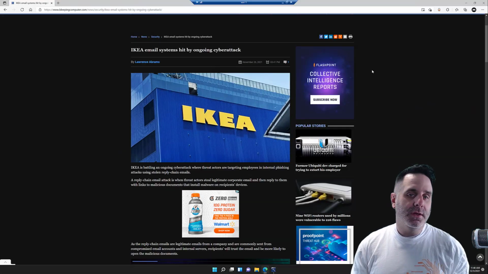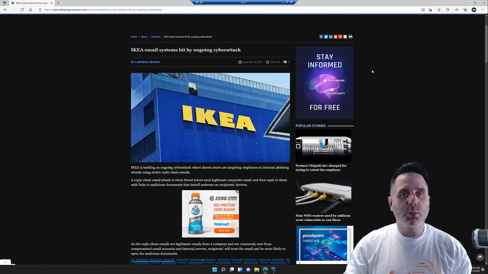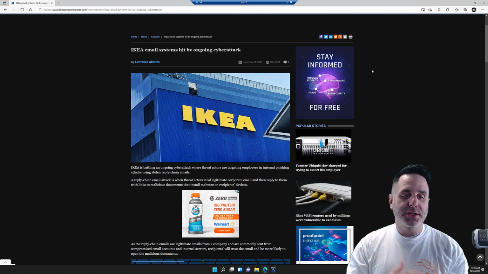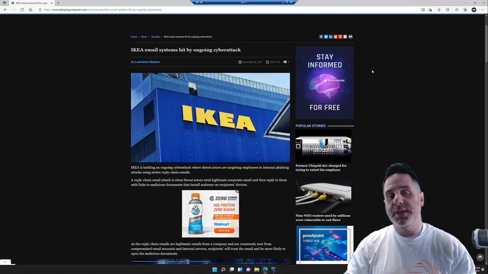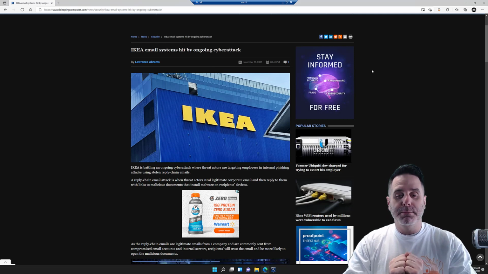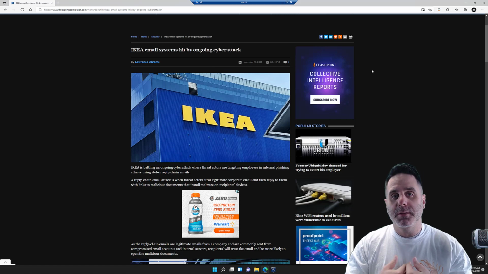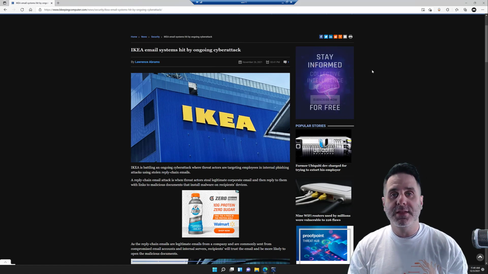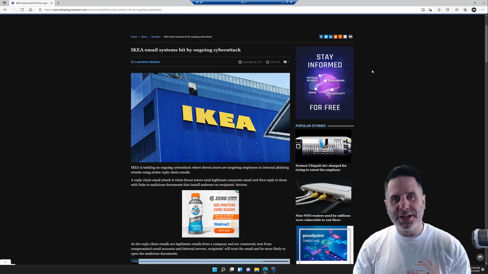So here we have the news article, just as something to have on the screen here. And what they were hit with was a reply chain email attack. It is an attack that's happening from within, where the email server has been compromised in some way, and these emails appear to be sent from within the network. They're legitimate emails, that sort of thing. And so it makes it really dangerous.